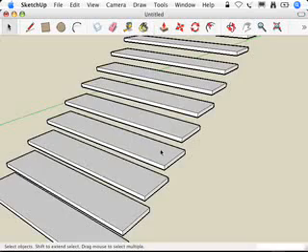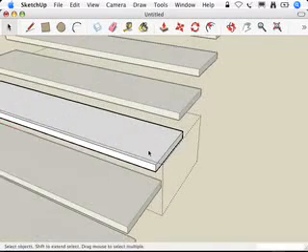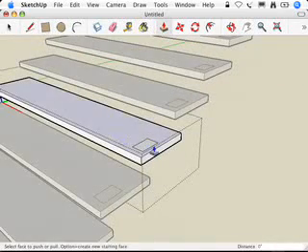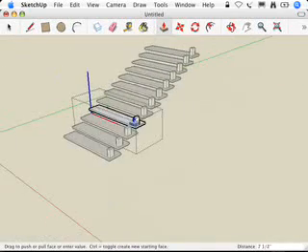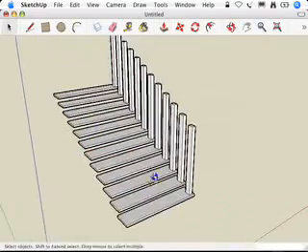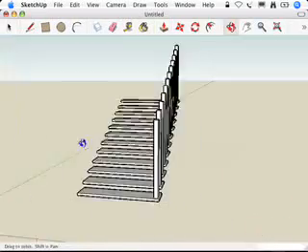component instance. Watch. If I double click on here and let's say I wanted to put, I don't know, a handrail or something like that. Let's say I just wanted to put a little box on the end of each one. I'm going to switch back to the push-pull tool, and as I push-pull this up, you'll see that I got that same copy on every single one of those treads.